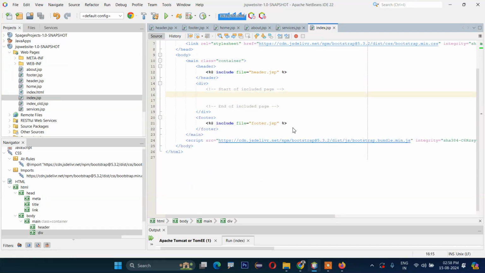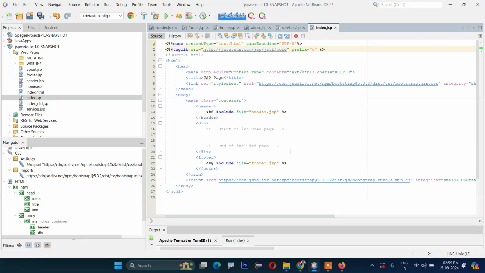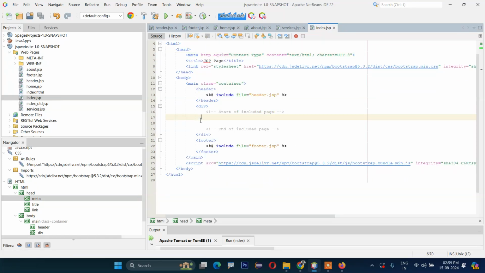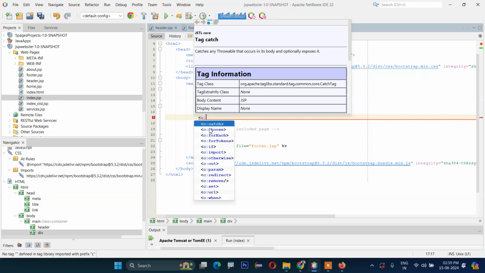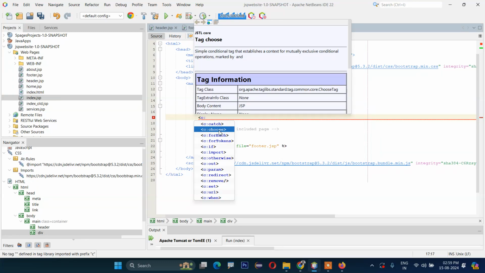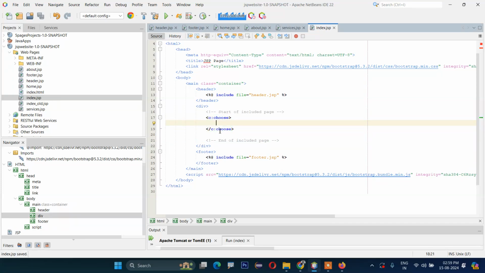And for JSTL, as I mentioned before, you have to write a line of code here, include JSTL. This line of code we have to include here. After this, here we will write the code c:choose, open and close. Inside this we will write the logic.